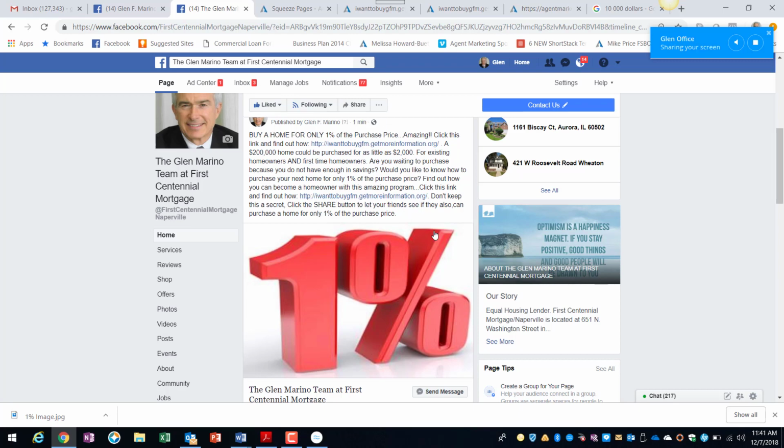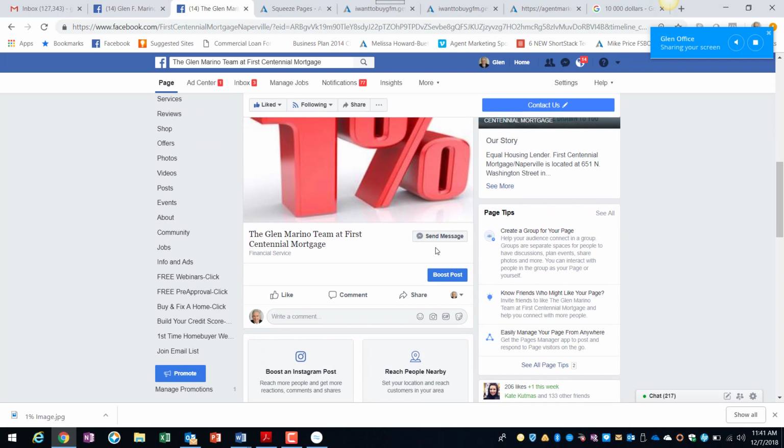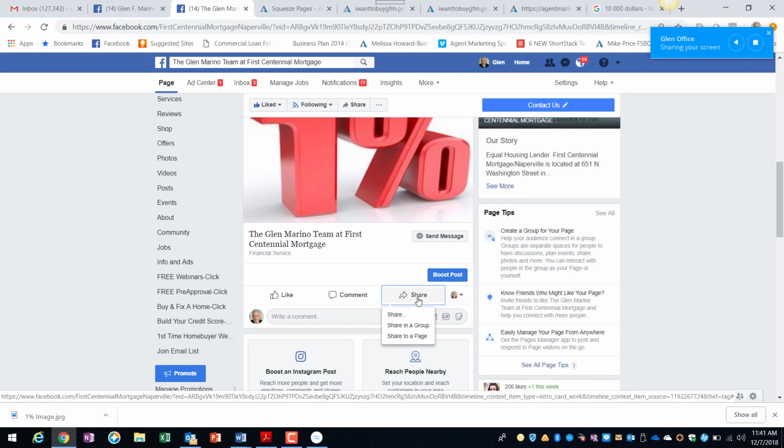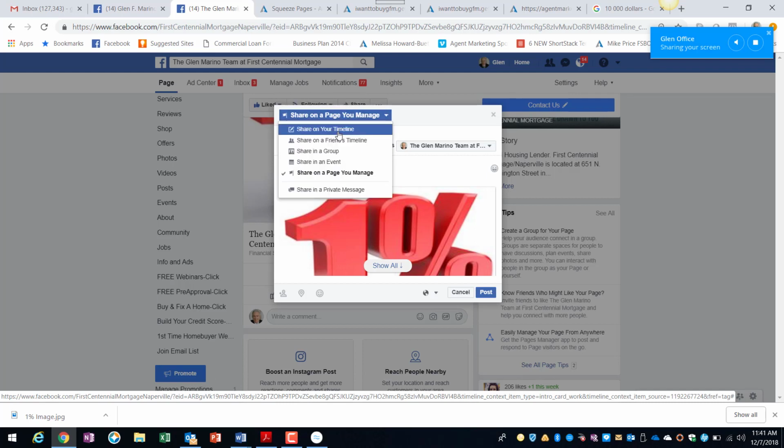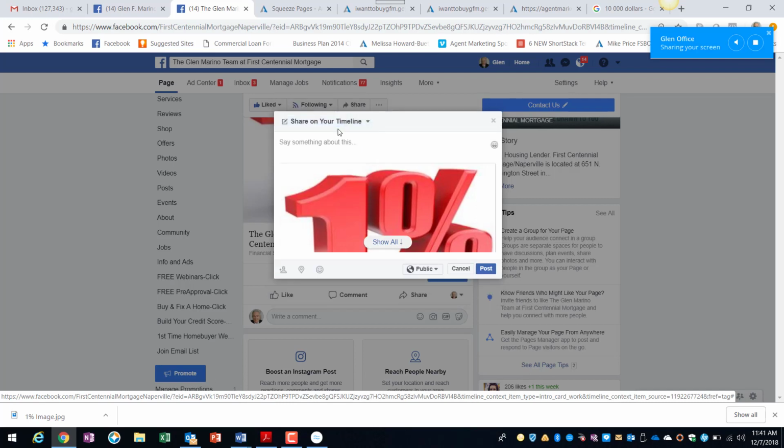All right. So now what we're going to do is we then share to our personal page and with 11 groups or as many groups as you like. So what I'm going to do now is, underneath the picture, the 1%, there's a share button. I'm going to click share. I'm going to click the word share. I'm going to make sure that it says share to my timeline, to share on your timeline.